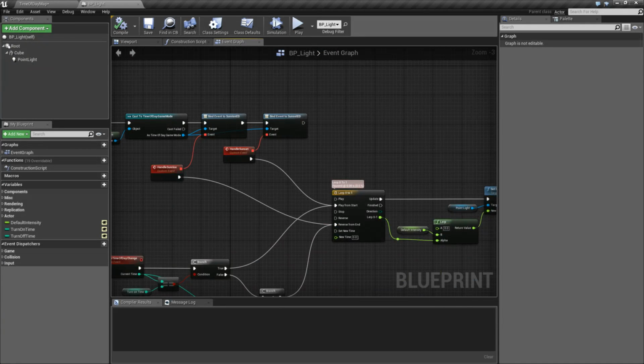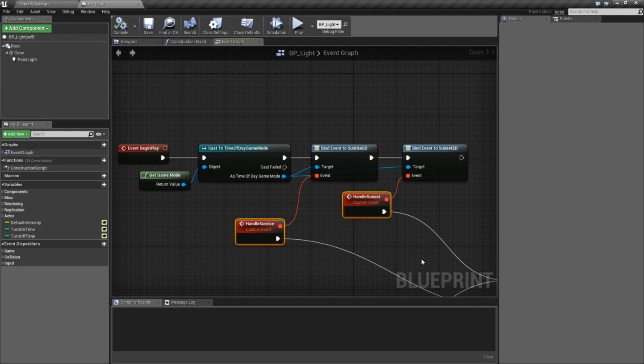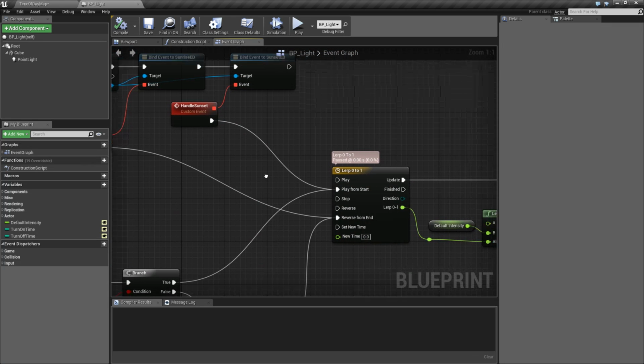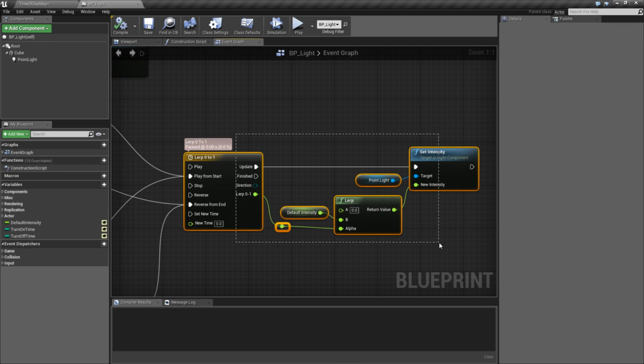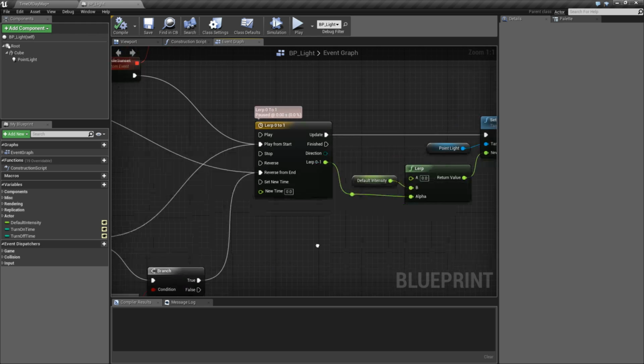The third one, which we did down here, was the same thing, except we're actually binding directly to our event. So same thing, get it, cast it, bind to sunrise, bind to sunset, handle sunrise, handle sunset, and all that does is basically we're lerping a color intensity. So something super simple. This can obviously be whatever you want.